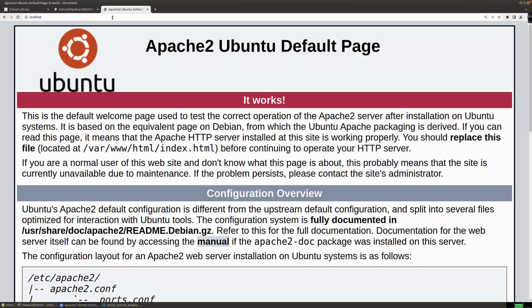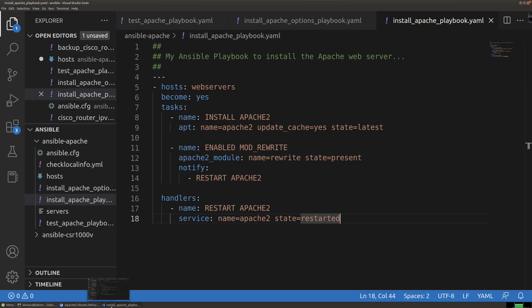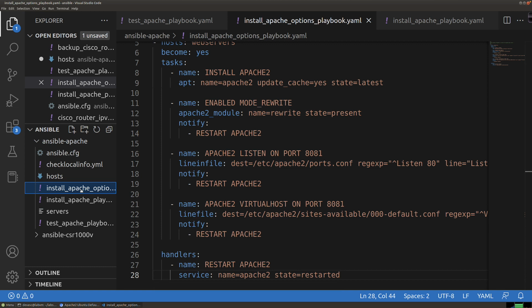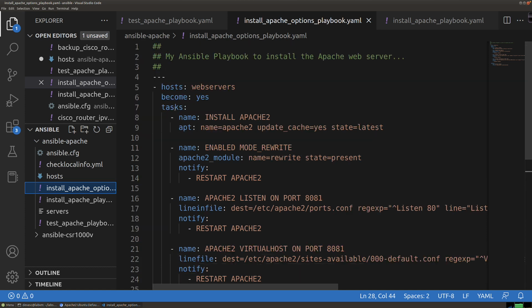Okay, so now we're on part 5 of the lab because we are again going to ratchet things up here. Apache's running on port 80, and that's the default, and that's cool. But we want to now go into this install Apache options playbook. And so what are we going to do? Well, we're going to ratchet our Ansible playbook up here. Again, run it on the web servers group, which is the one host. Become yes, meaning yeah, we're going to sudo the commands.